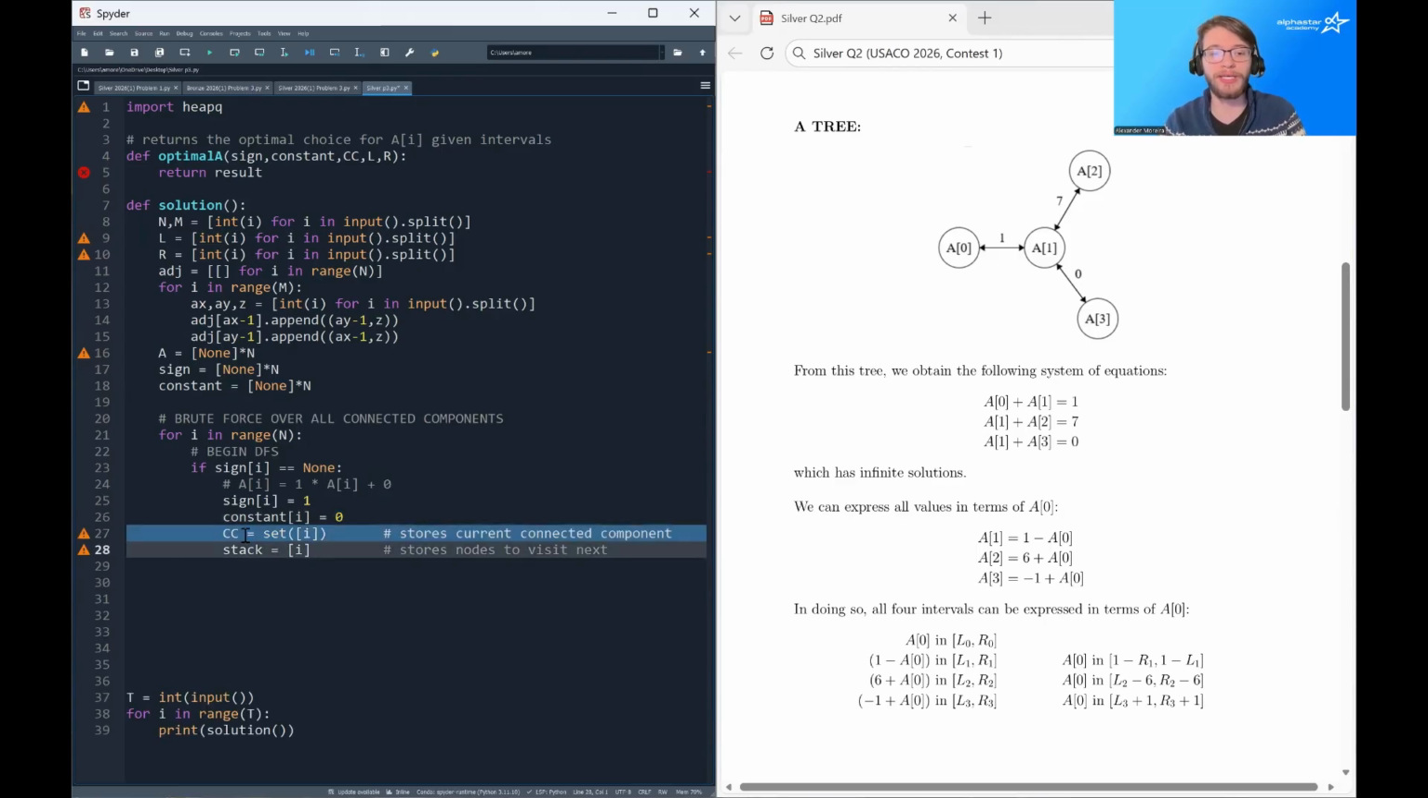Then we're going to need to store some data. We're going to be storing the connected component itself. So what are the nodes in this connected component? And then we're going to have a stack to do DFS. You could do it recursively, but I'm wanting to avoid using a function here so I can break out of the solution very easily, but that's just me being a little lazy. So I'm using a stack to do DFS. You could use a queue for BFS, whatever you want. There are a million ways to do this.